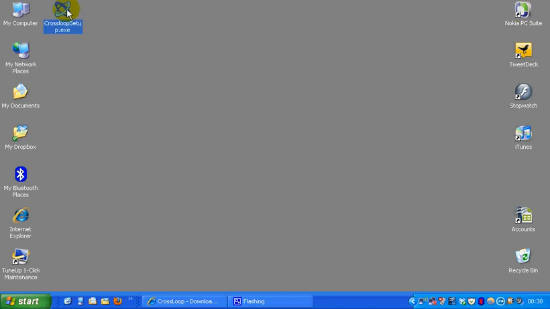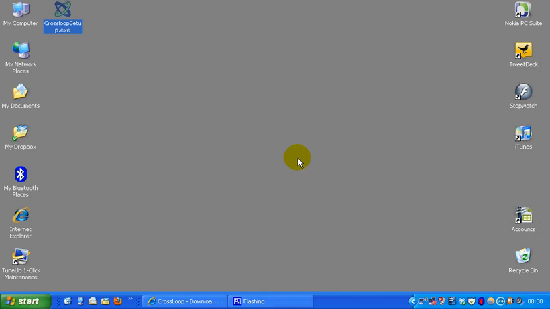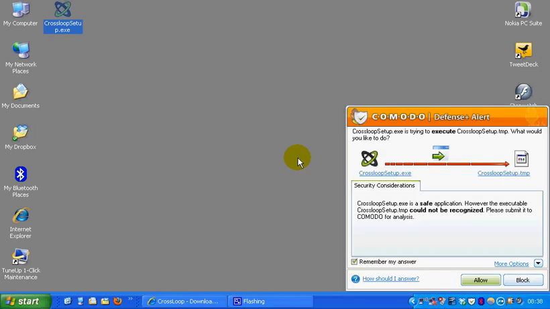So double click that and you'll get another security warning in all likelihood. Click on run. Now if you've got a firewall installed on your computer, because CrossLoop tries to access the internet, your firewall is going to check with you whether or not you want to allow this. It is safe to do so, so just click on allow.